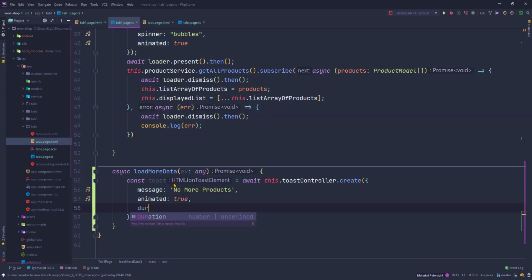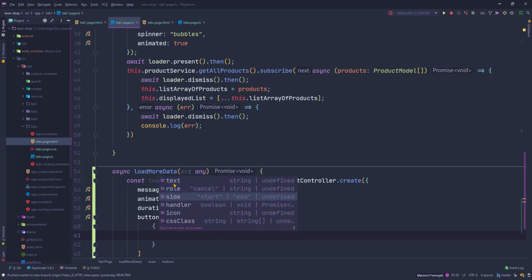What else? Let's say duration. I want to show it for 2 seconds. And in the buttons, I'll have only one button. It takes an array of objects. Inside that, you can define text, role, which side, left, right, and a callback function and the icon.